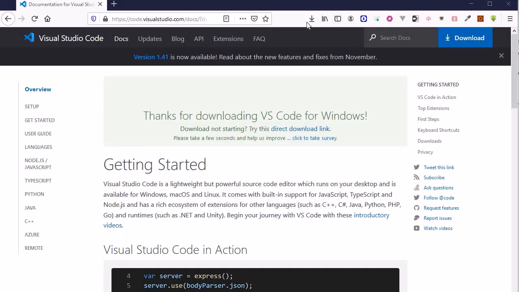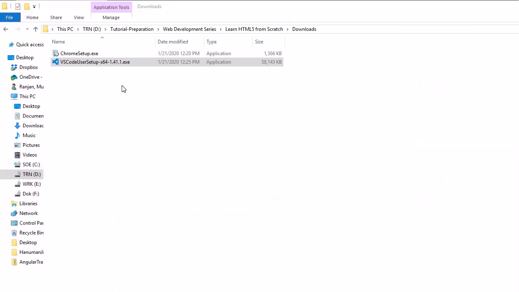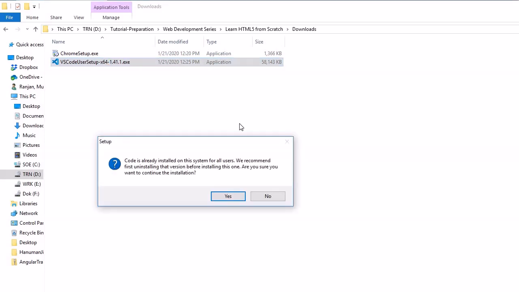Click on it. So it has downloaded. Let's go into the downloaded folder. You need to come over here and double click on it. It will throw a warning for me because I have already installed Visual Studio Code. So I'm clicking on no, but in your case you need to click on yes and follow the wizard. It is a straightforward process.